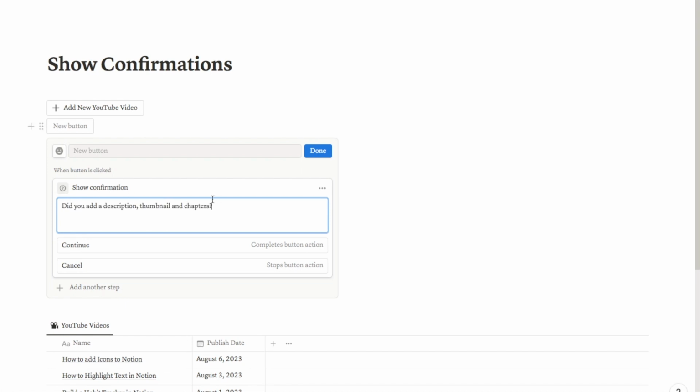After you've added the question, you can also change the writing that is on the actual button. It will automatically come up with continue for the button that completes the action or cancel for the button that stops the action, but you can change this to whatever you want. So for the question that I've added, did you add a description, thumbnail, and chapters? I think a yes and no button would be more appropriate. So I'm just going to change these buttons to yes and no. Okay, so that's our confirmation.